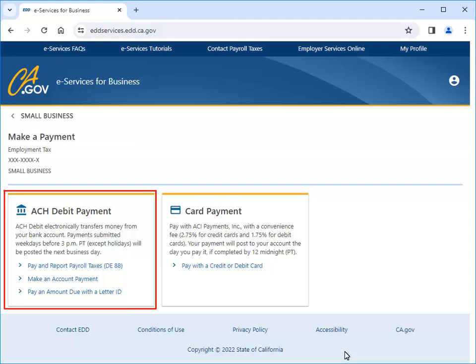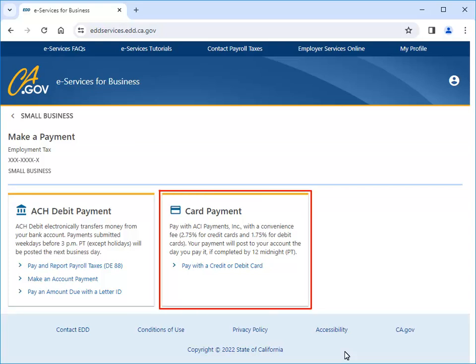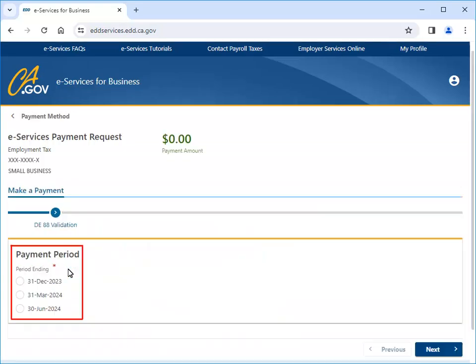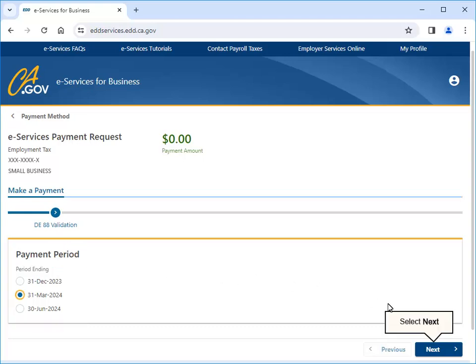You can make an ACH debit payment to have the funds debited from your bank account, or you can make a card payment. For this example, we selected Pay and Report Payroll Taxes, DE88. Select the period for your payment. You can make a DE88 payment for the previous, current, or next quarter. Select Next to continue.